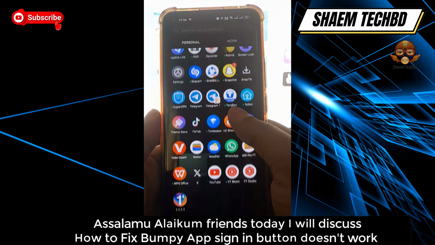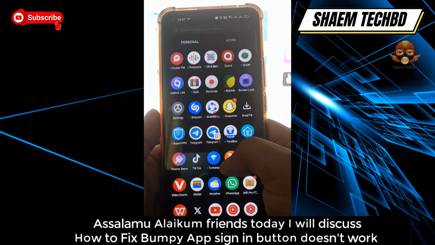Assalamualaikum friends, today I will discuss how to fix the Bumpy app sign in button that doesn't work.